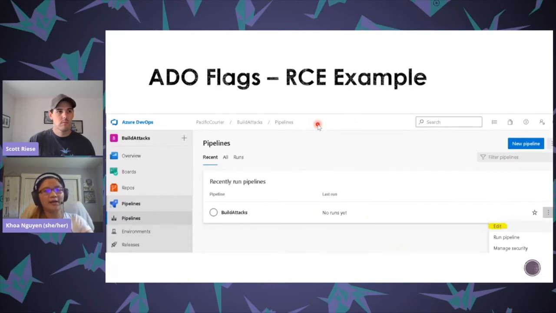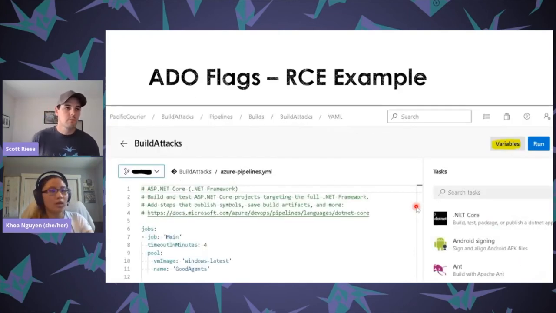With that, in Azure DevOps, the player/attacker can see on the left pane that they can navigate to the recently run pipelines, and they see that there's one called build attacks, pretty obvious names. So if they right click on it, like the settings icon there, they can choose edit, which will take them to an online code editor for the pipeline.